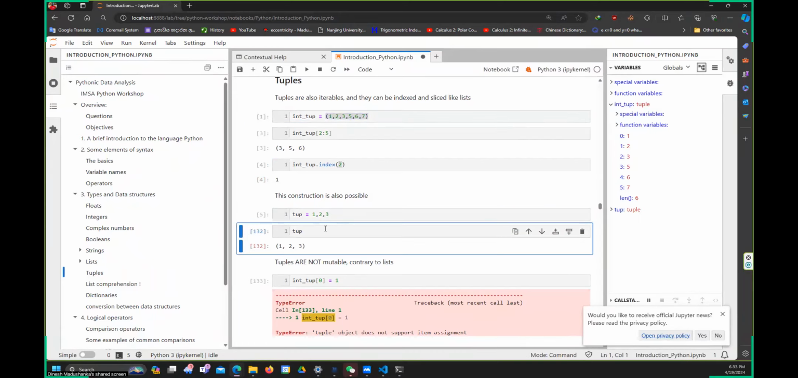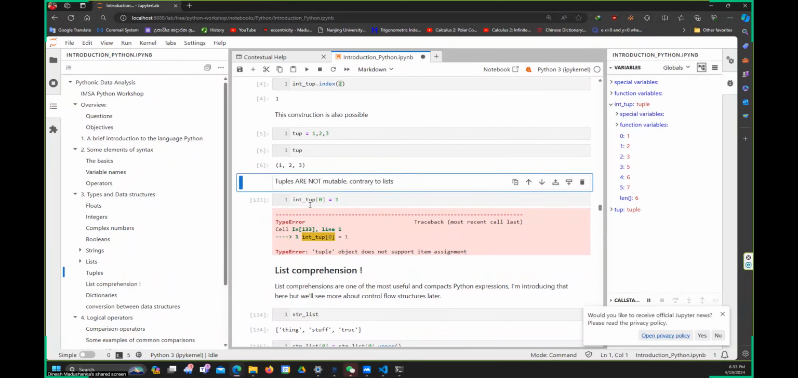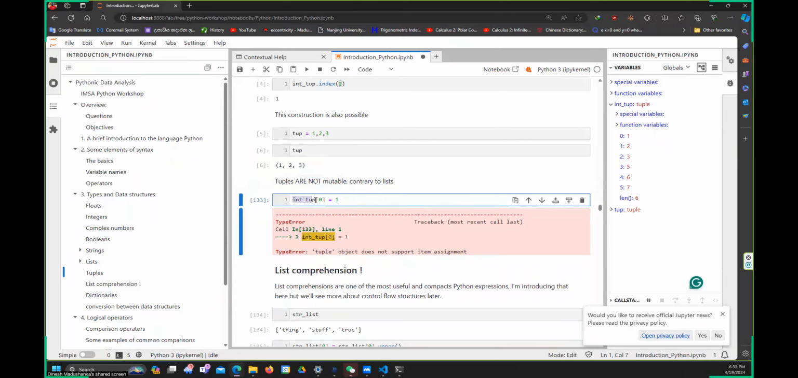It will also create something like this, but you need to know that the basic difference between the list and tuple is that you cannot reassign the values in the tuple. So in the list we can do like your list name, then within the box bracket you can type the index number of the value that you need to replace, and assign the value.